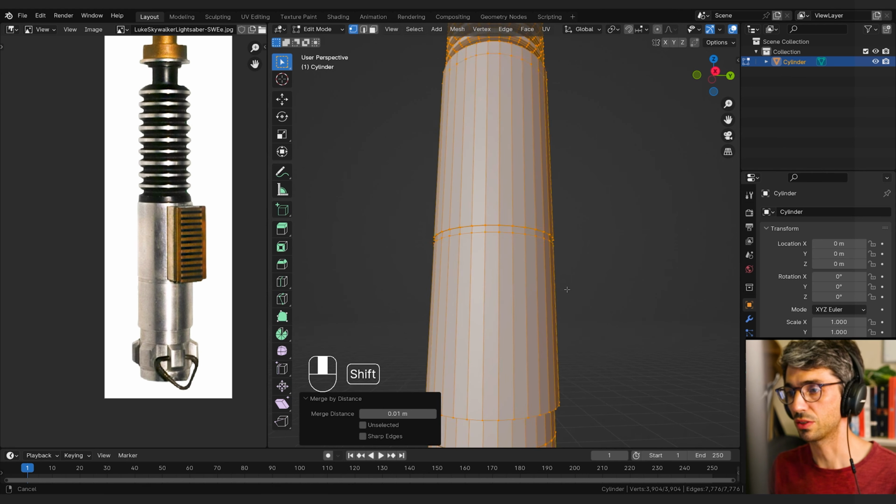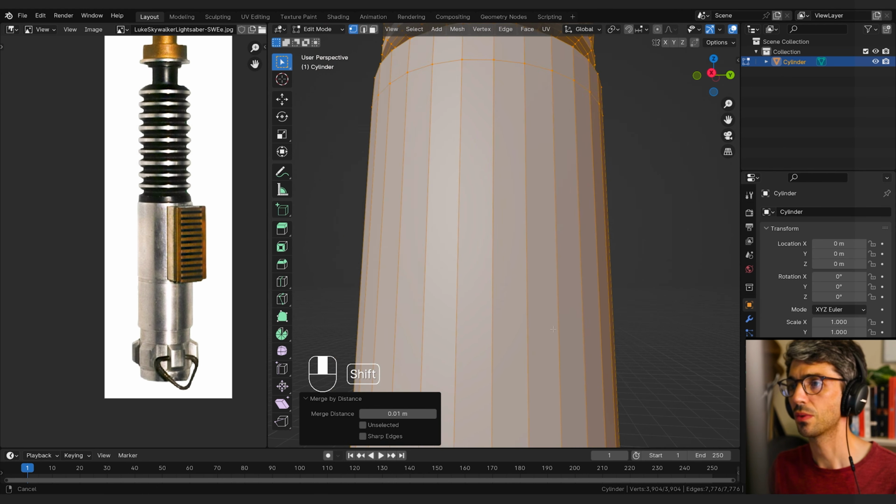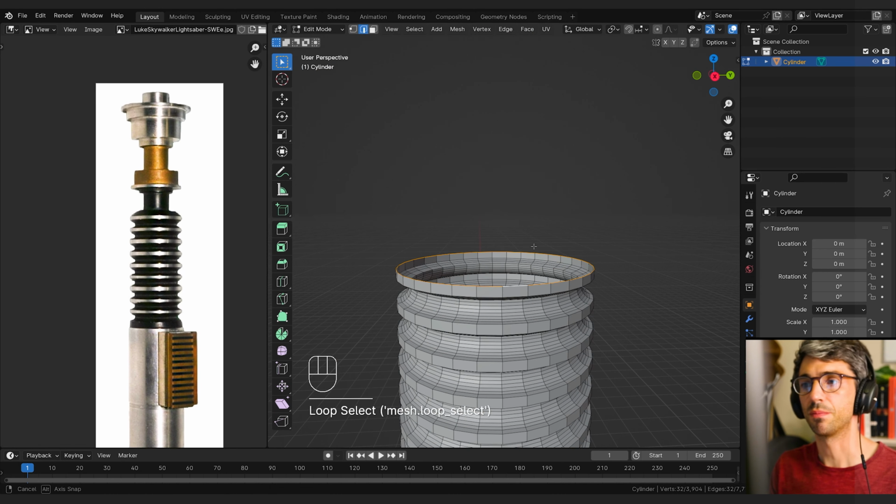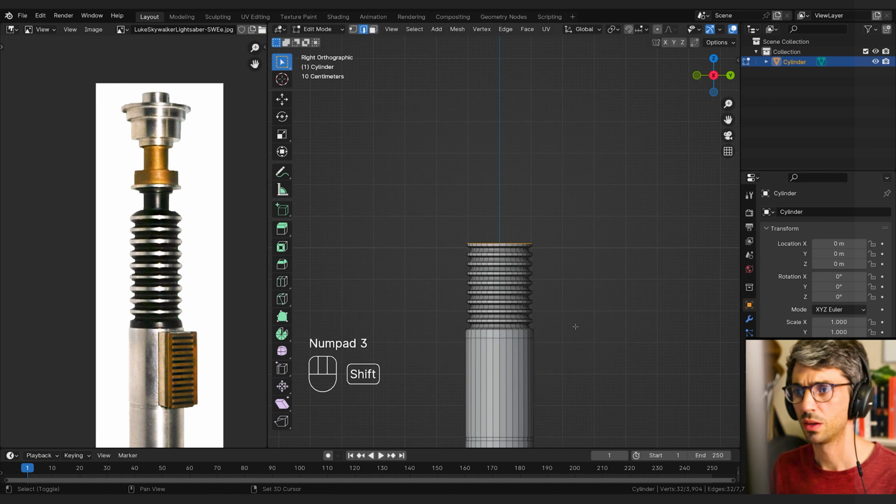I'll just make sure everything looks okay. Good. Awesome. Cool. Back to edge mode. Click this to get the stop edge loop. And now we're up here. So we'll go into the side view.